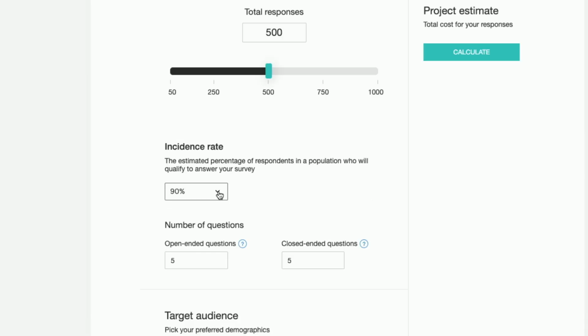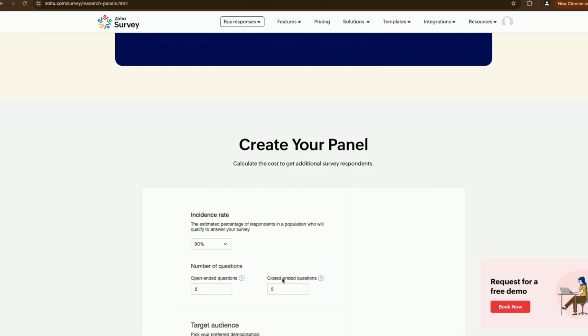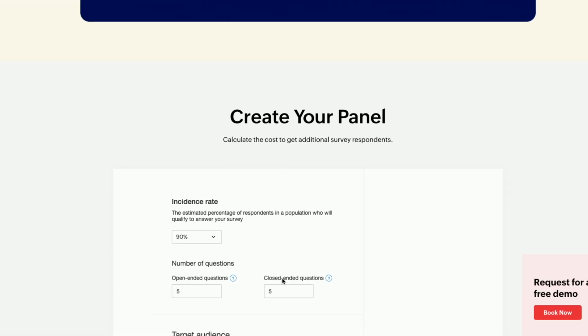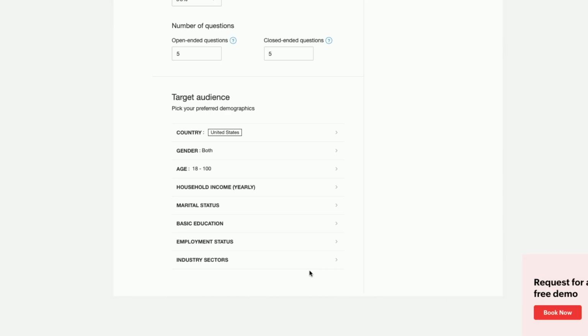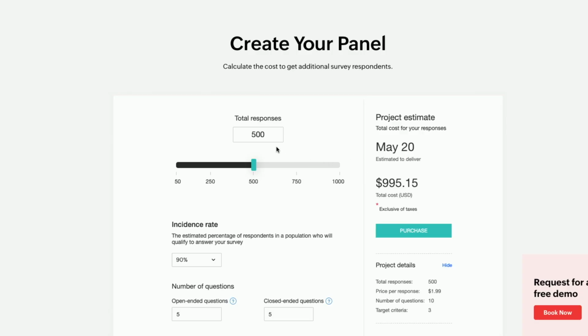These are going to be derived from the survey that you create. From this page, we can calculate. So I'll go ahead and run it for 10 questions: 5 open-ended, 5 closed-ended, and for generic demographics, country, the U.S., we're doing both genders, age 18 to 100, which is a pretty big range, household income, marital status, and so forth. So I can just calculate it right here on the spot. For about 500 responses, you can add a little under $1,000 to purchase these research panels.